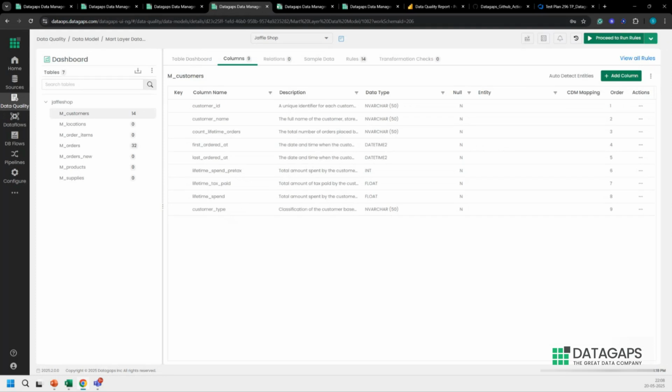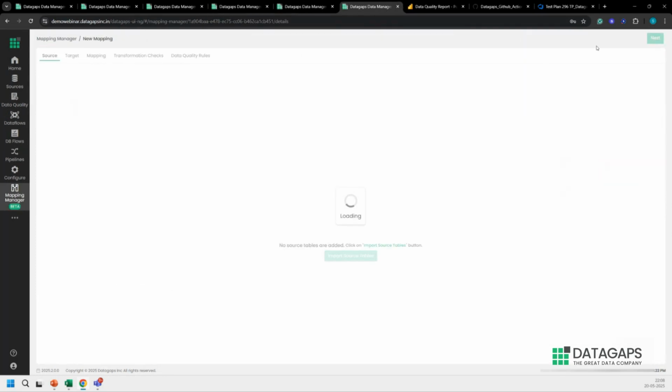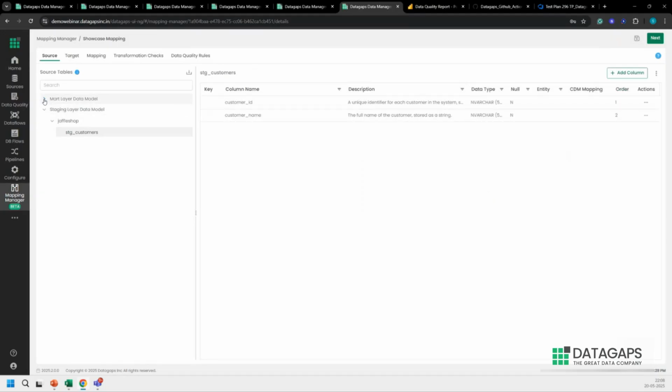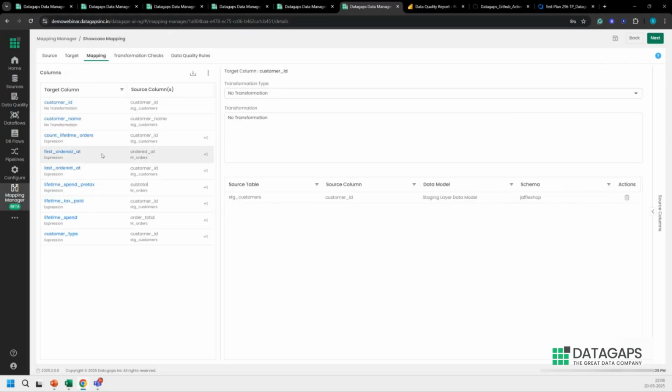So what do I do? Well, I open up the Mapping Manager. Here I've already defined the source and target and the mapping steps, so I'll just walk through them again. We've defined our sources from our multiple systems. We have picked up our target. Then I have defined the transformation logic here.